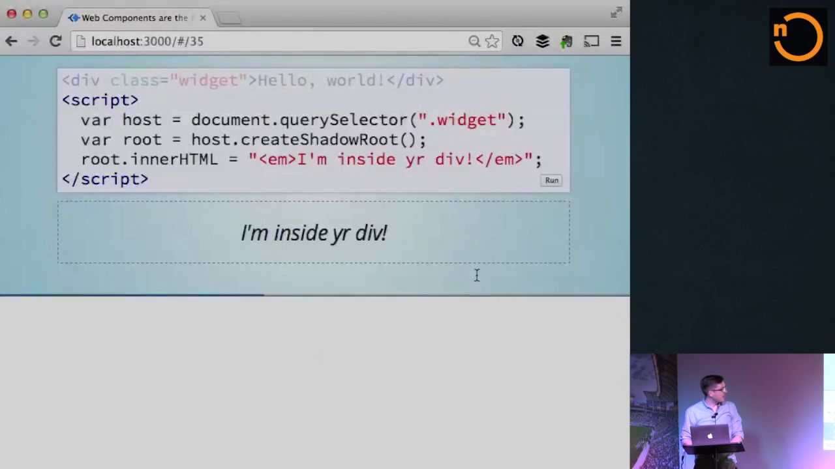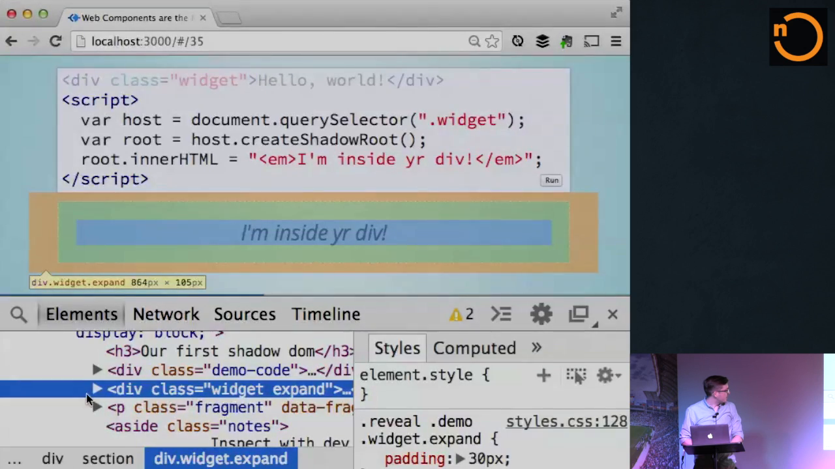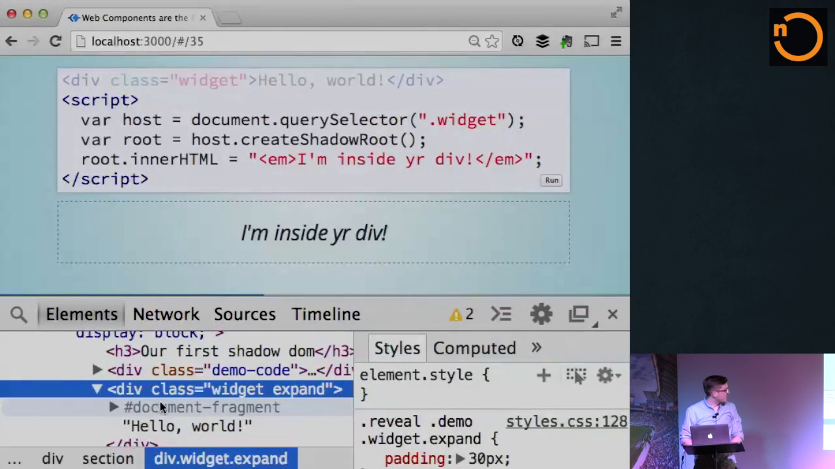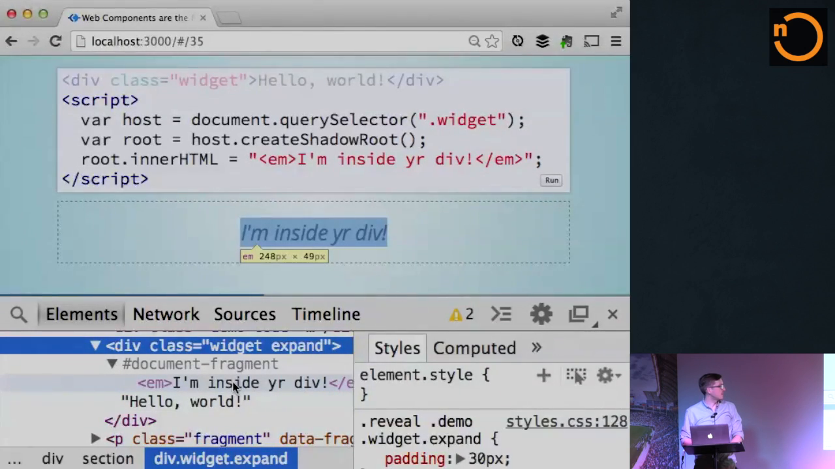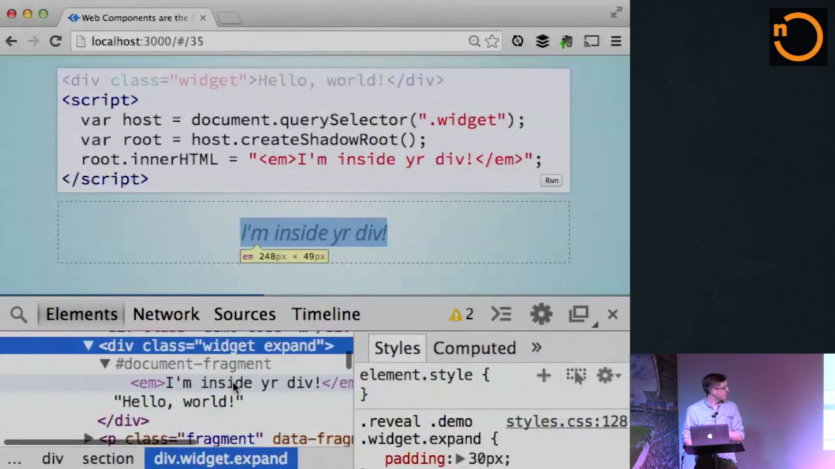And if we actually inspect it, we can open it up. And just like the video element, now we have this grayed out document fragment. And inside of there, we have that little tag that we wrote, this I'm inside your div tag. So we've taken some content and we've hidden it in the shadow DOM. Can you guys see that okay?